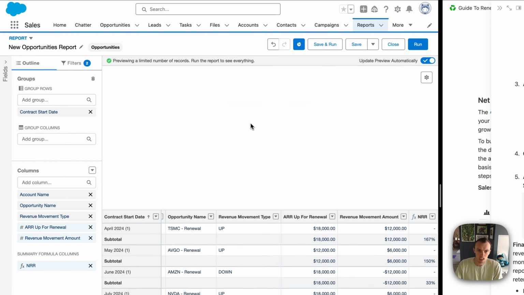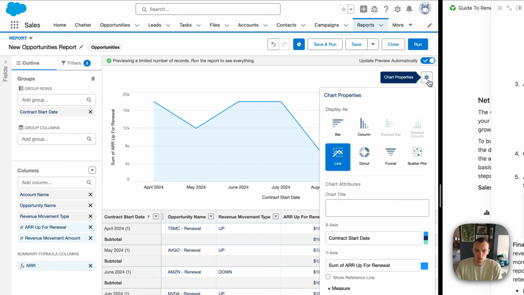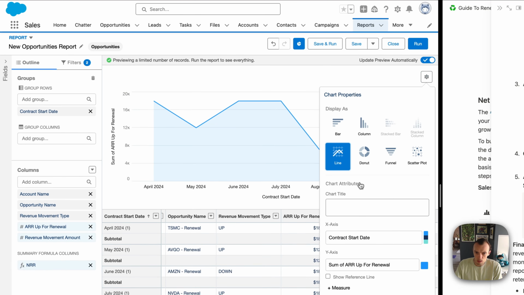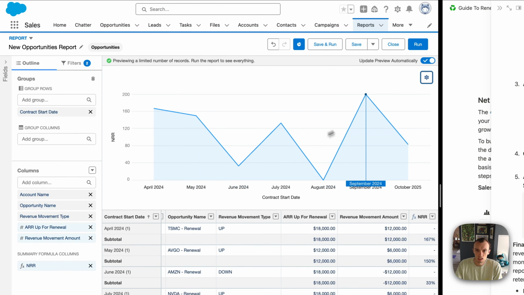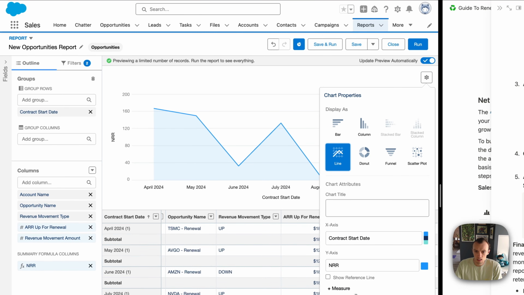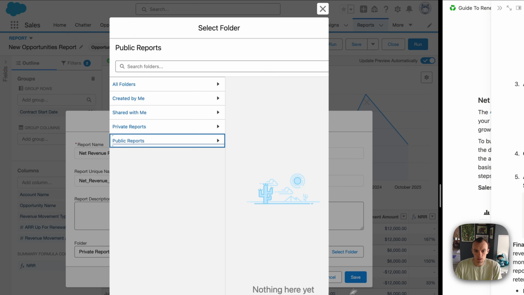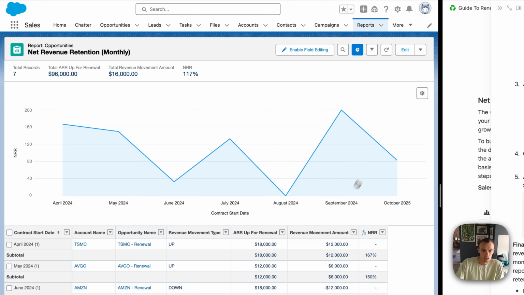And then if we want to add a chart, let's add a simple line chart, which is just going to show the NRR, sorry, not ARR, for each month. There we go, and this looks good. So let's go ahead and save and run this. We'll call this net revenue retention monthly. Save it in public reports. There we go. And that's how you do this.